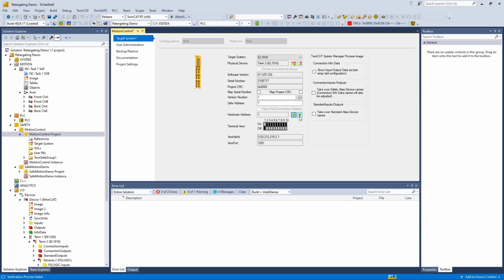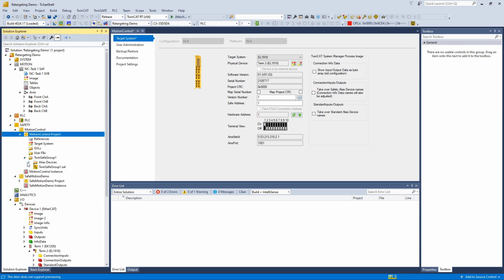For the target system itself, we still have to change the safe address. The read safe address from the EL1918 is 1. The EL6910 had the safe address 7. So with choosing the green arrow, we can take over the safe address. And now we have the case that the EL1918 is already the target system, but we still have in our safety project the configuration of an alias device EL1918 as slave of the EL6910.